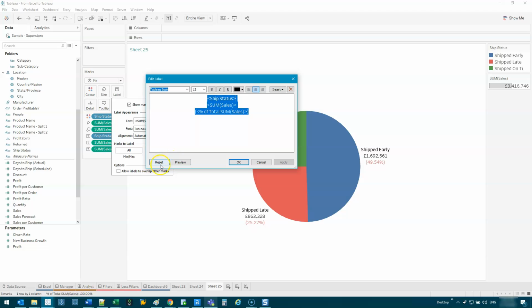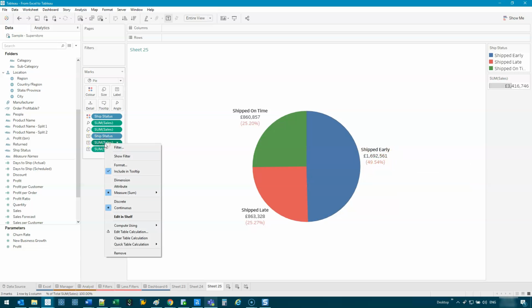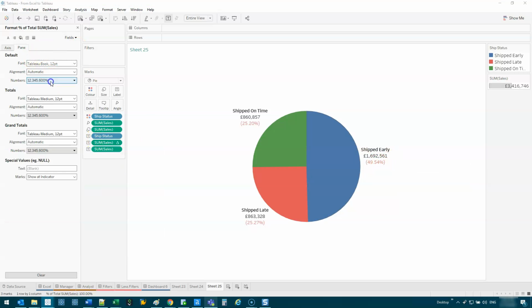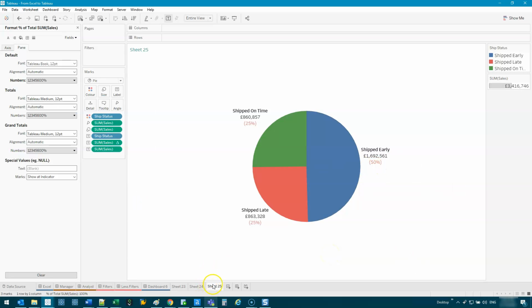If you ever want to see what it looks like, you can always press this preview button. It gives you an idea of what it's going to look like. And go OK. The next thing is, a lot of the times I don't do two decimal places, so let's format this. Percentage. Drop it down. And there we go. Nice round numbers, because it just rolls off the tongue. 50%. So that's the pie chart.